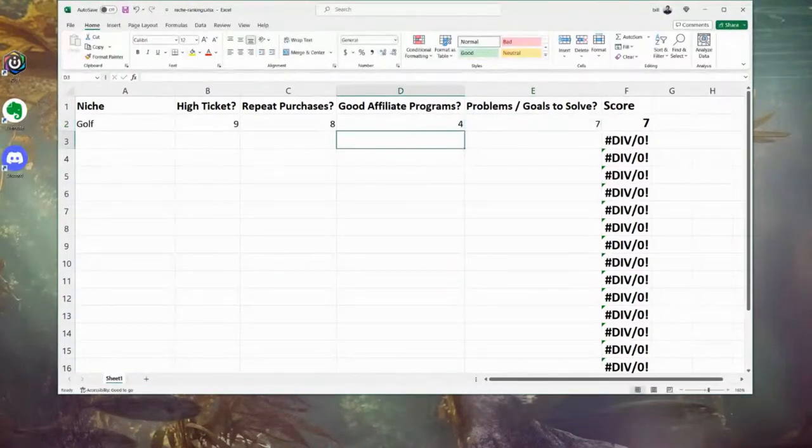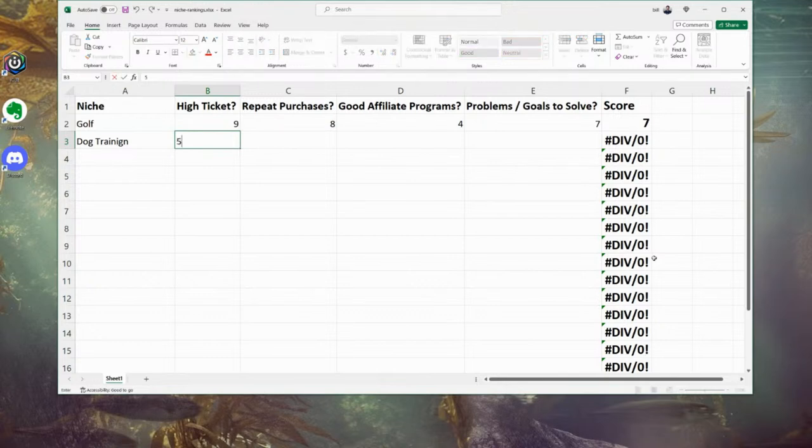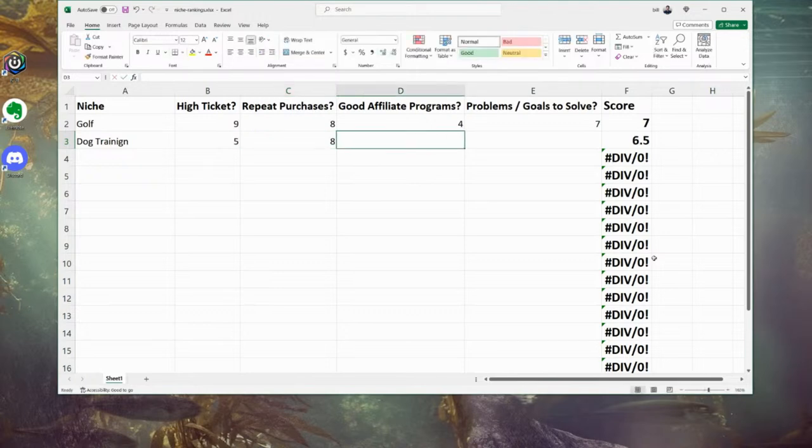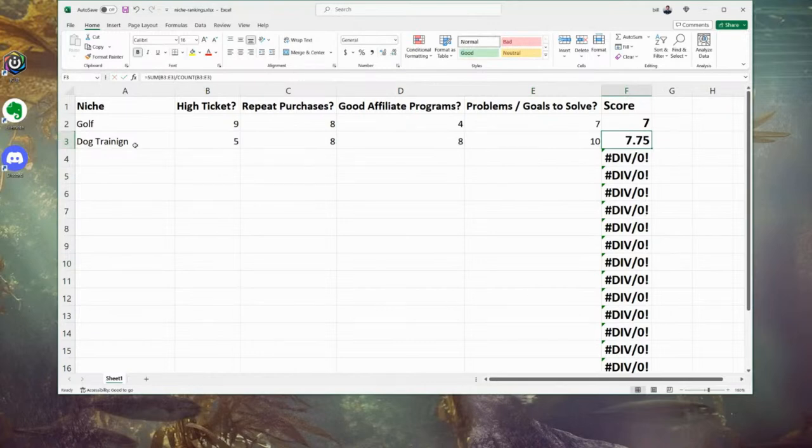Okay. Well, over here on the far right column, it's going to average your score across all of these and give you an average score. And so we go through our list of niches and we just rank them like this. So we might go on and do dog training. Okay, and the high ticket is not so much. So we'll give it a 5. Repeat purchases, that's high. We might give that an 8. Are there good affiliate programs? I know there are. So we might give that an 8, right? Are there problems and goals to solve? I'm going to give that a 10, right? So you can see dog training there we go, is a pretty good one too, right?